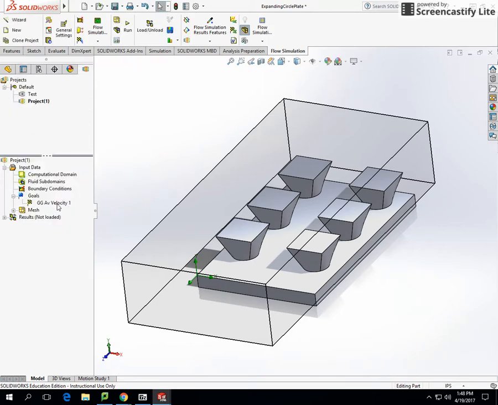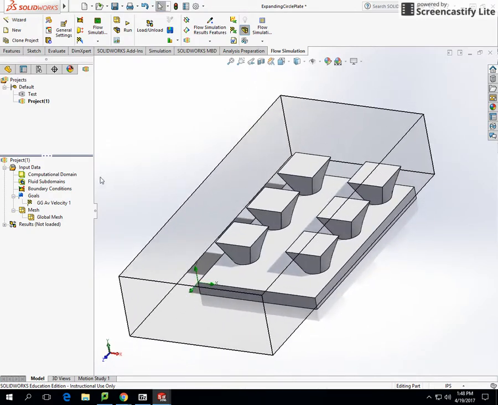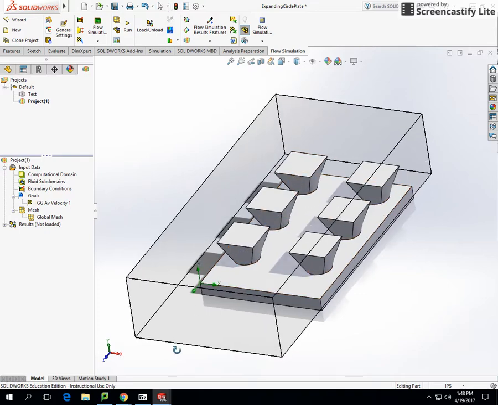So once you have your goals defined, and it will show them right here, the mesh is going to be automatically generated, so you don't really need to play around with that. And then that should be everything you need to run a test. Once you have that set up, you can go up here and hit run, and it will run through the actual solving of your situation.